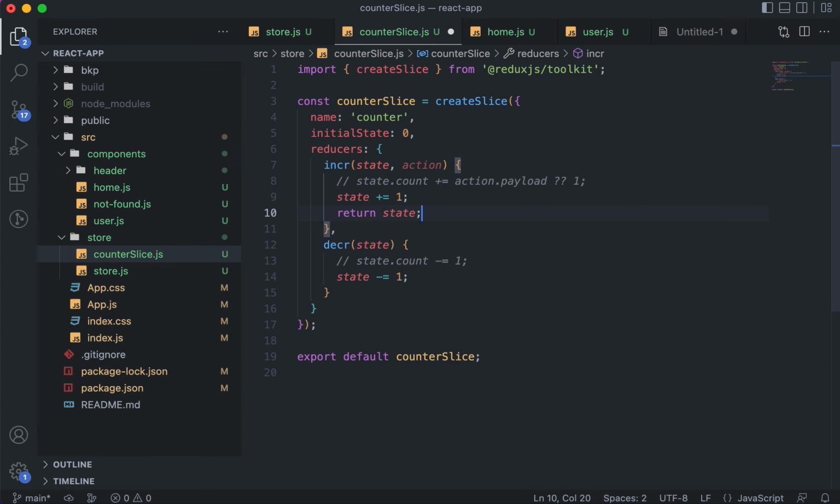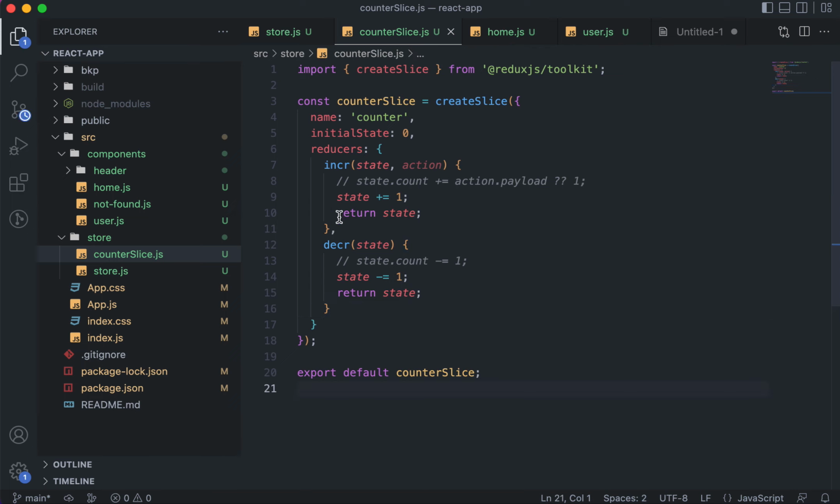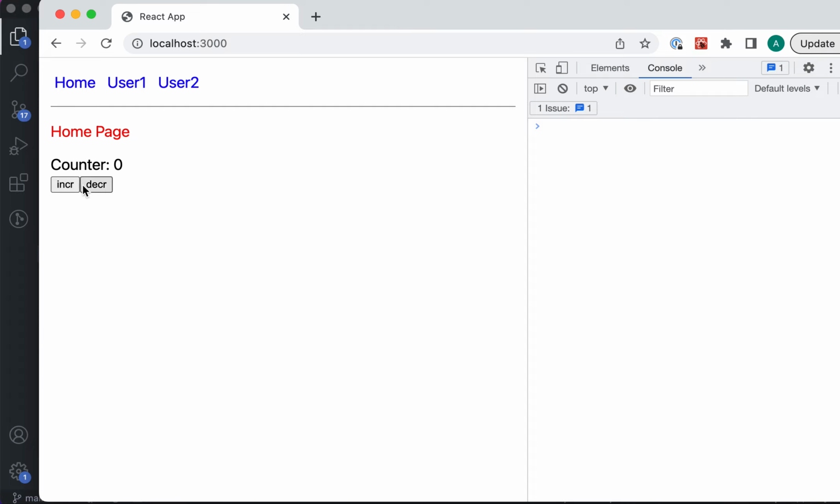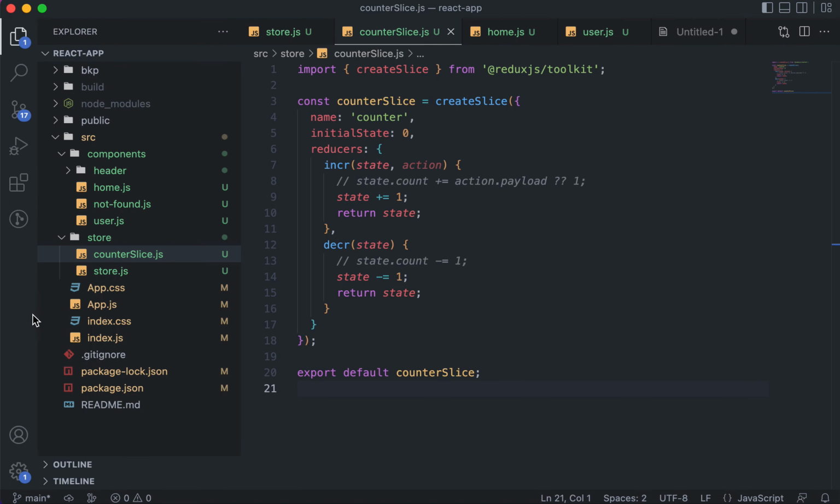Sometimes you might get this sort of error, so let me tell you that in this case you have to return the updated state, and then you can see that increment and decrement will work. But the best way to use this is not to use initial state as some primitive type, right?